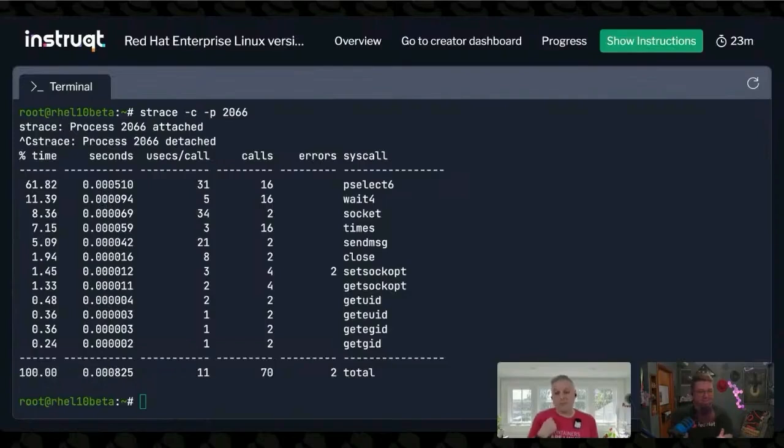So that's my preferred underutilized utility in Linux, strace. Not enough people know about it. Not enough people use it. So go forth and use strace.